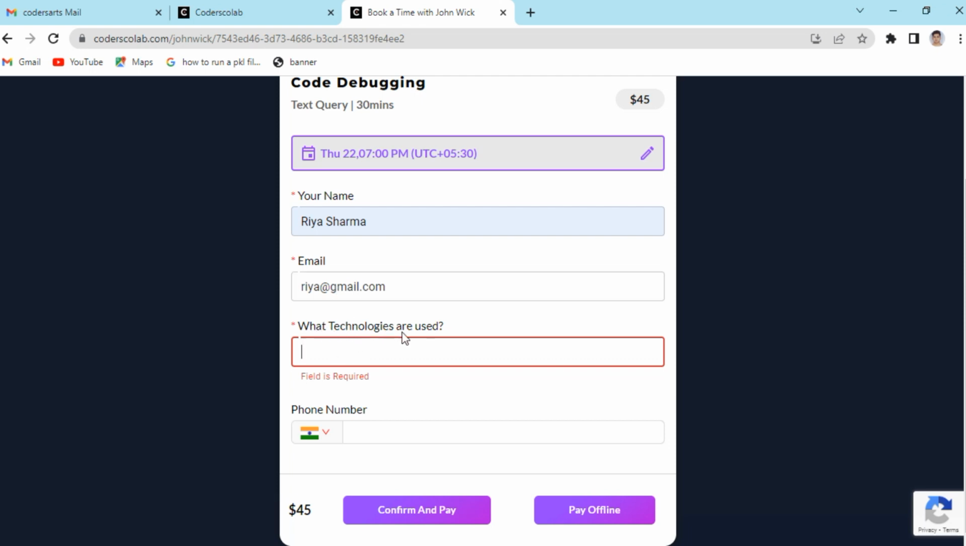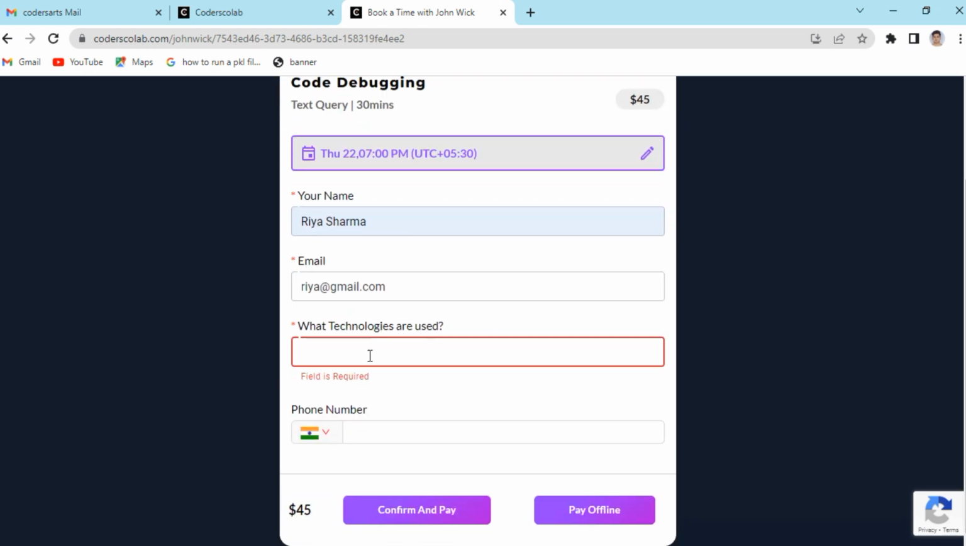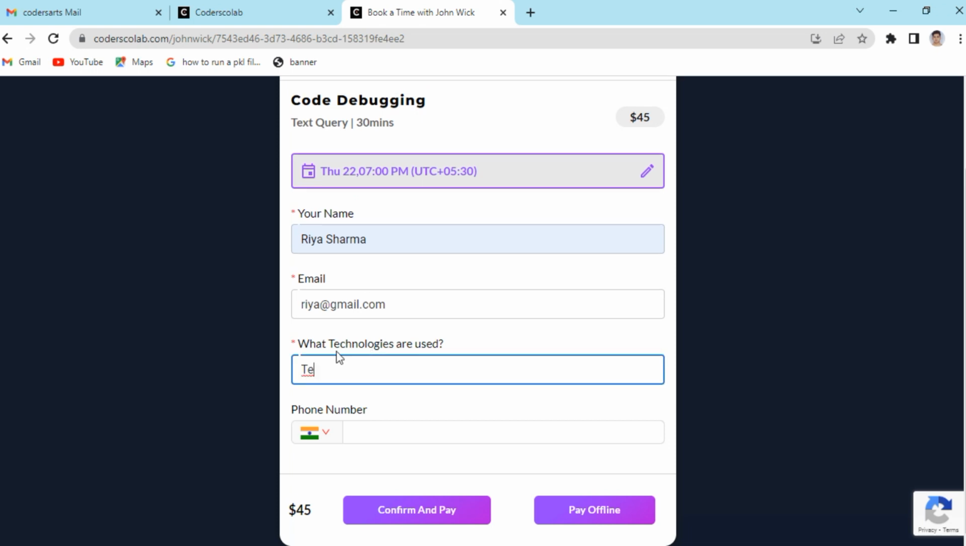After that, what technologies are used? This is the question that we added in the code debugging session, so we can answer it because we made it required while creating the session, so it is necessary to answer. So let's say I'm putting Java here, and I can put a phone number for now, any phone number. Let's say this one.